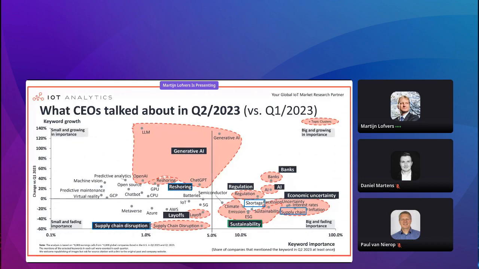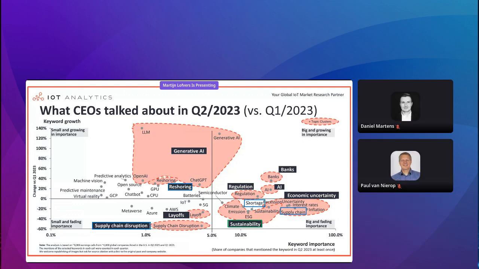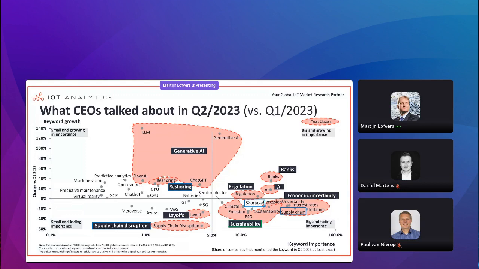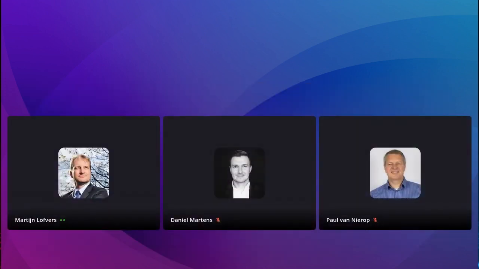An overview of the topics the CEOs are talking about during their quarterly earning calls. So basically, every quarter, the CEOs and CFOs of Fortune going wrong. I have to upload my screen again. Sorry for that.